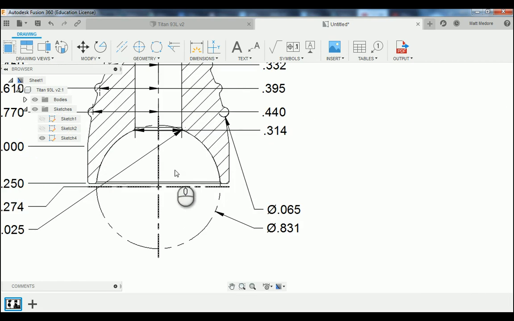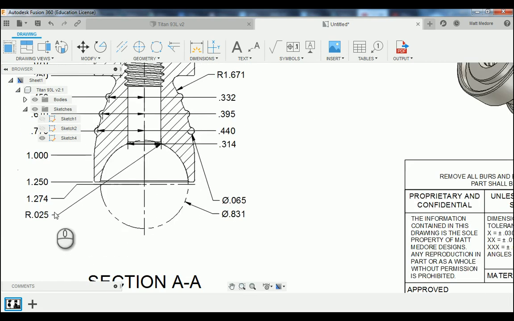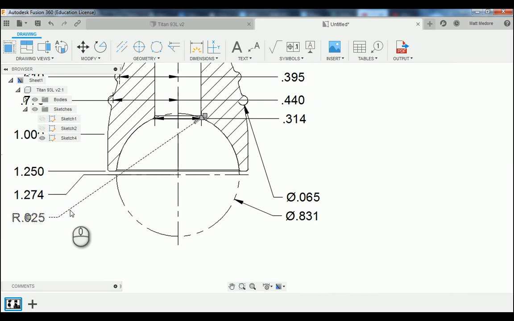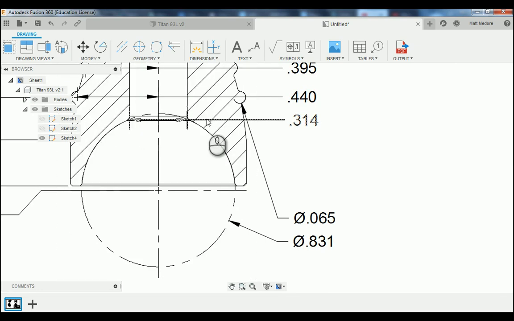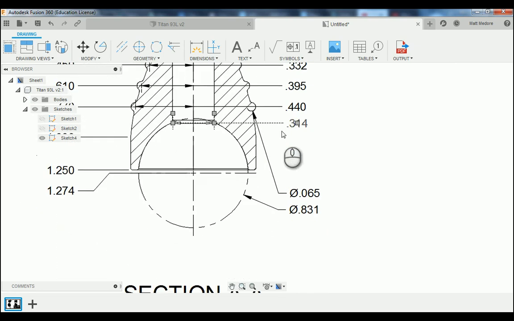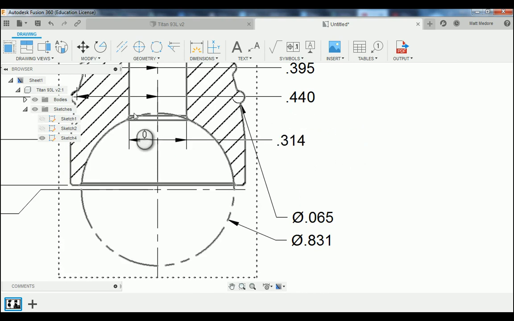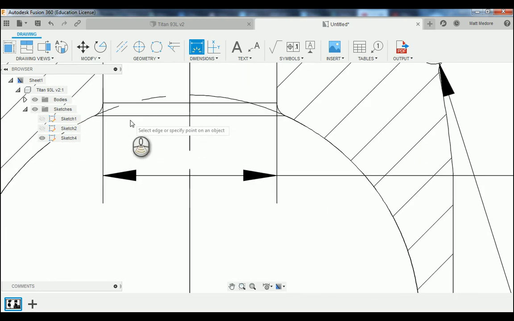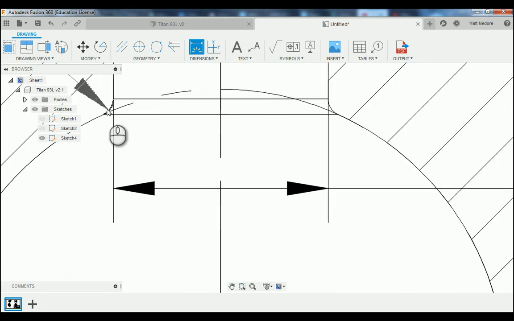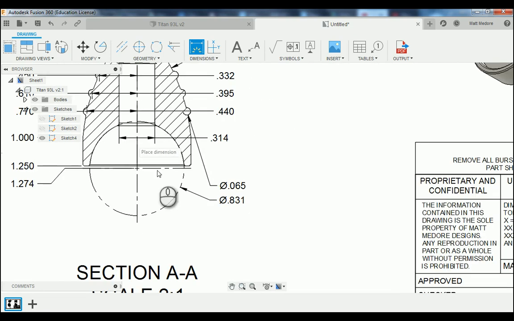I'm not very happy with the way this radius dimension looks, so I'm going to click on it and delete it. I'm going to move this measurement down a little bit, to get that out of the way. And then we're going to add that radius measurement back in. This time we're going to reference off this side, and drag that through, then over down here.